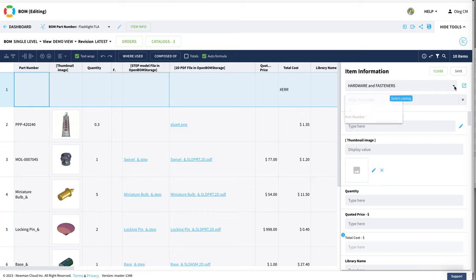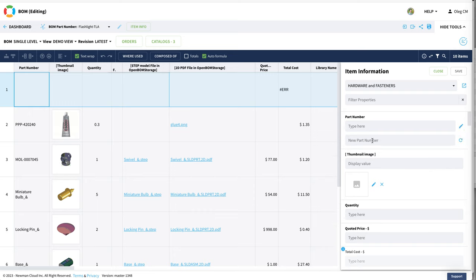Now you can select the catalog, one of those catalogs that's available. Be sure that this catalog has automatic part number configuration. And then you click on the part number, edit item, and you're getting a new part number. Pay attention to this little icon. It will allow you to generate a new part number. So I click on this and I generated a new part number.